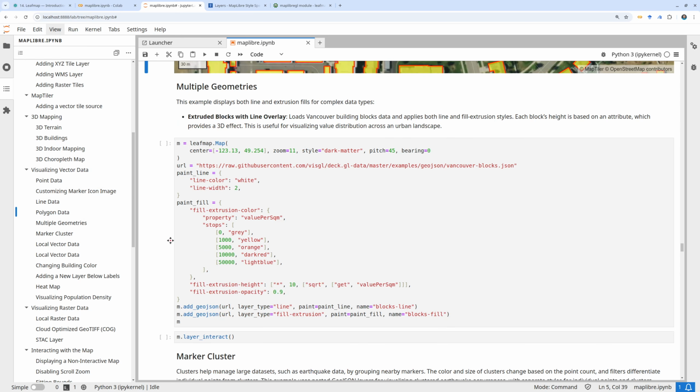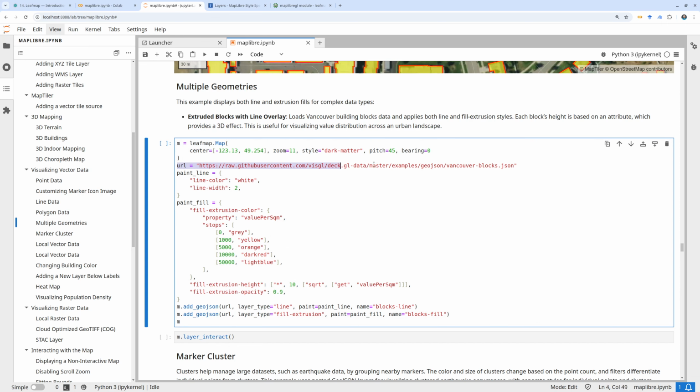So you can actually have multiple geometries together in the same GeoJSON file. Again, this is the same GeoJSON file, and we're going to add that one twice, very similar. The difference is that right now we're going to use the fill extrusion. So compared to earlier using the line and the fill, right now we're using the line and the fill extrusion. The fill extrusion means we're going to get the property based on this value, and extrude the height based on the square. This is basically the housing price in this Vancouver building blocks data. Let me run this one, let's see the results.